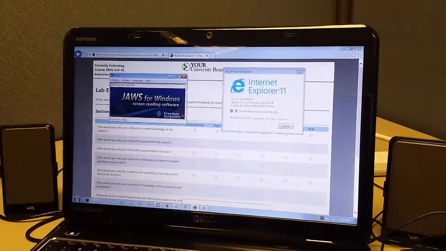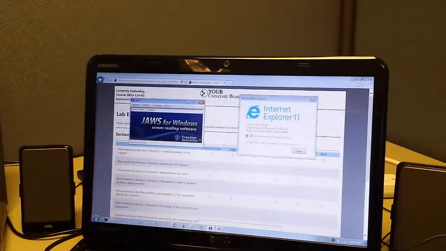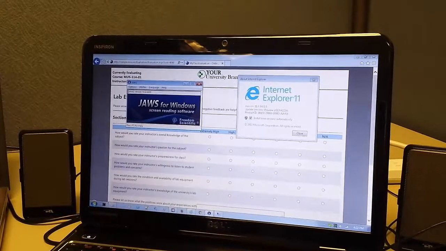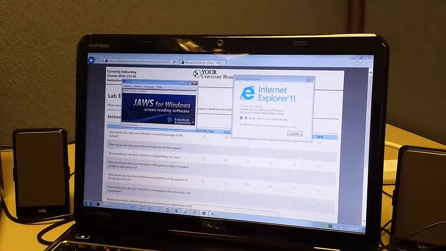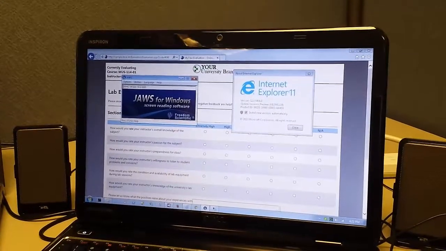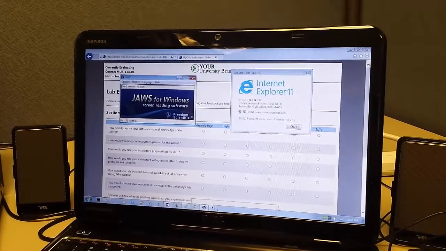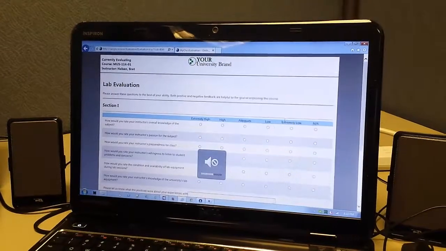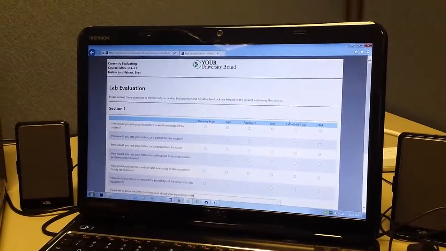What we're doing today is showing you a JAWS-enabled evaluation on version 11 of Internet Explorer. We're both going to go through and instruct on what keys we're using and how we are navigating through this system. So we'll go ahead and get started.